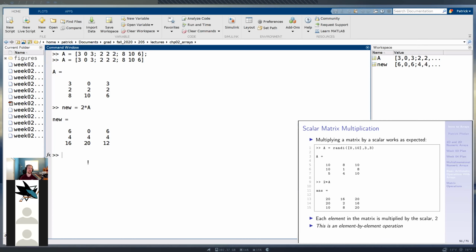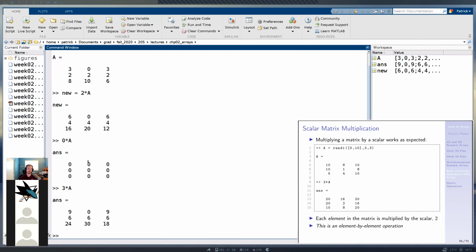So of course we could do some different number. We could do 0. So if I do 0 times A, well then all of them are gonna become 0. I could do 3 times A, and then that's gonna multiply each value in our matrix A by 3.